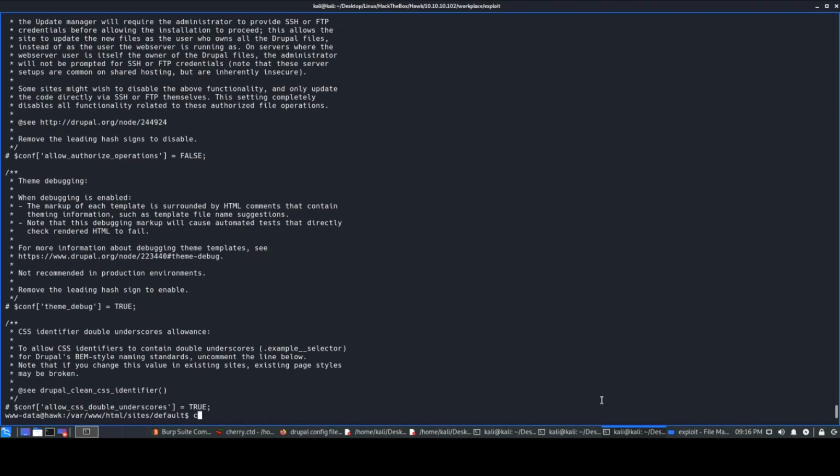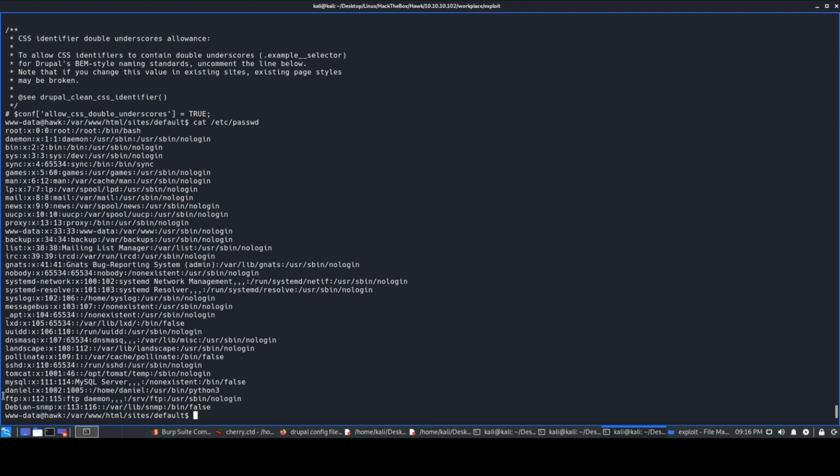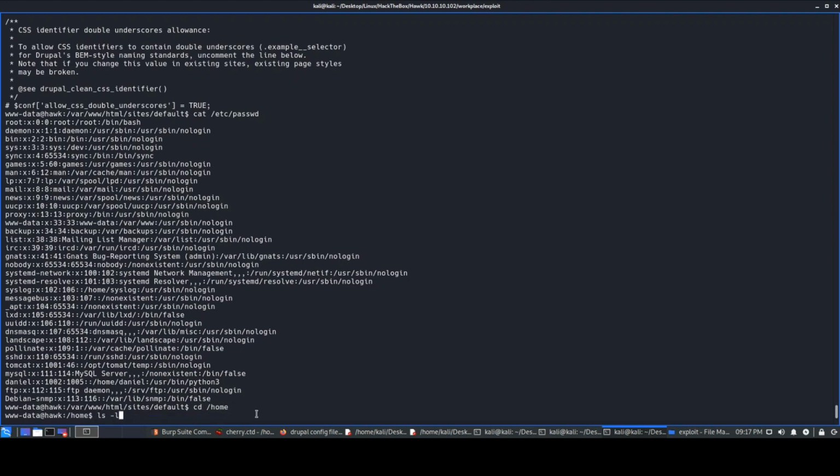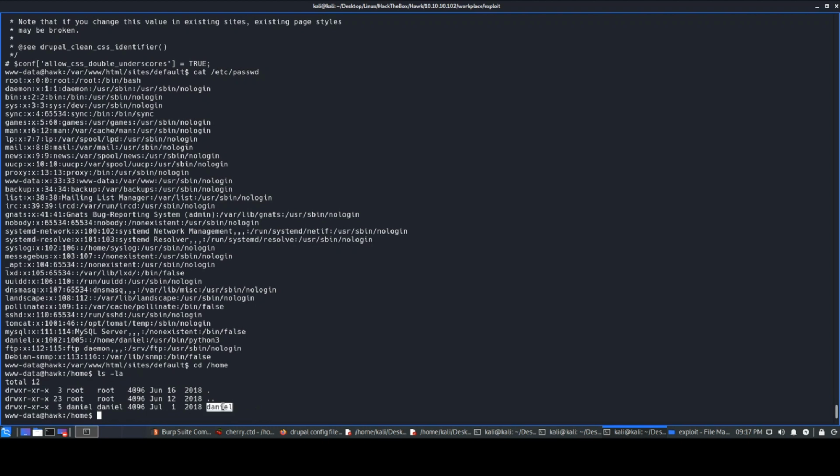So if you do cat /etc/passwd, I don't think we have a username that's Drupal over here. So obviously we have a username that is Daniel, and obviously it has some weird shell that is Python 3 over here. And we saw in the home directory itself we had a user that is Daniel right over here. So let's just try to SSH into the box and see if that works.